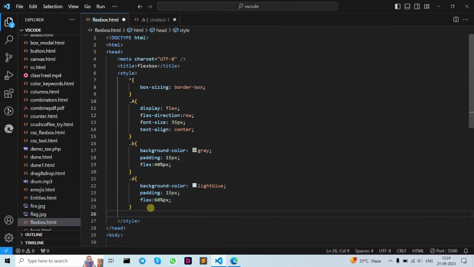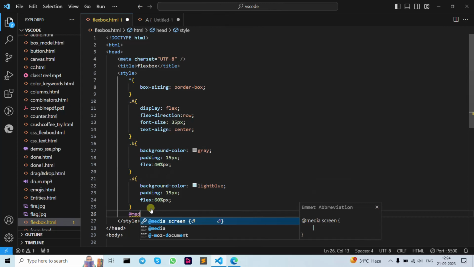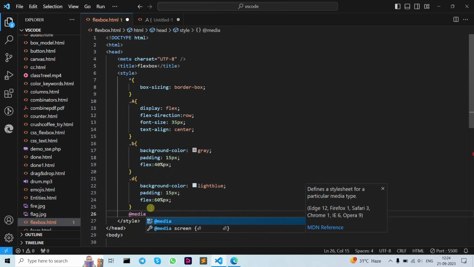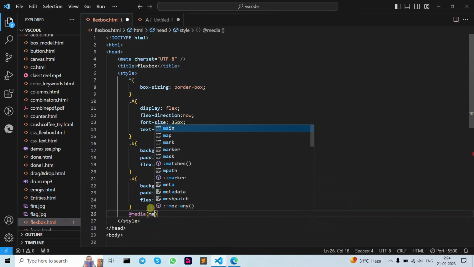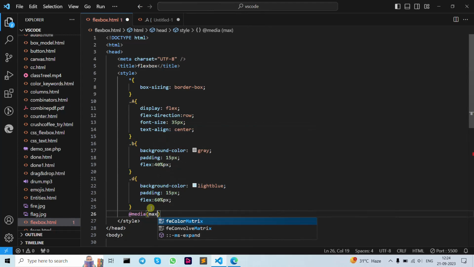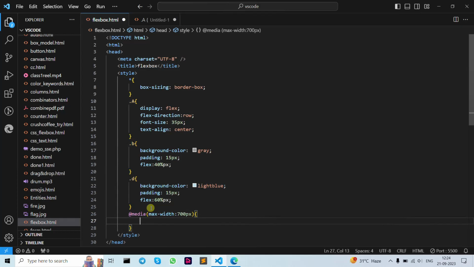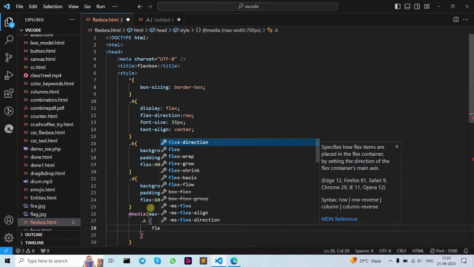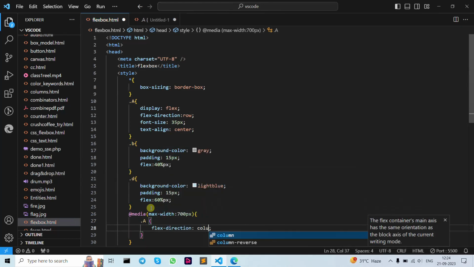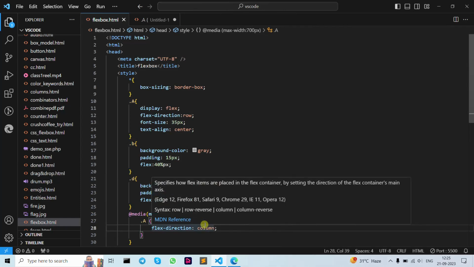So let's write down our @media screen, @media, and then maximum width as a 700 pixel I take. Then curly brackets open and close. Now I'm going to give this dot A, curly brackets open and close, and give them the flex direction as a column. Then save. Okay. This is clear here, guys.